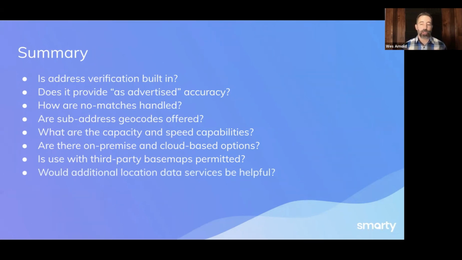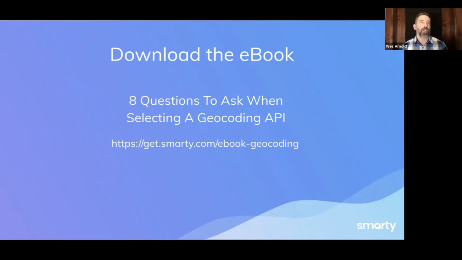Now, we hope that these questions are helping you to formulate a way to go about evaluating a geocoding solution. And this webinar was actually based off of our ebook that we produced by the same title, 8 Questions to Ask When Selecting a Geocoding API. If you're interested, it has a lot more information contained within it.